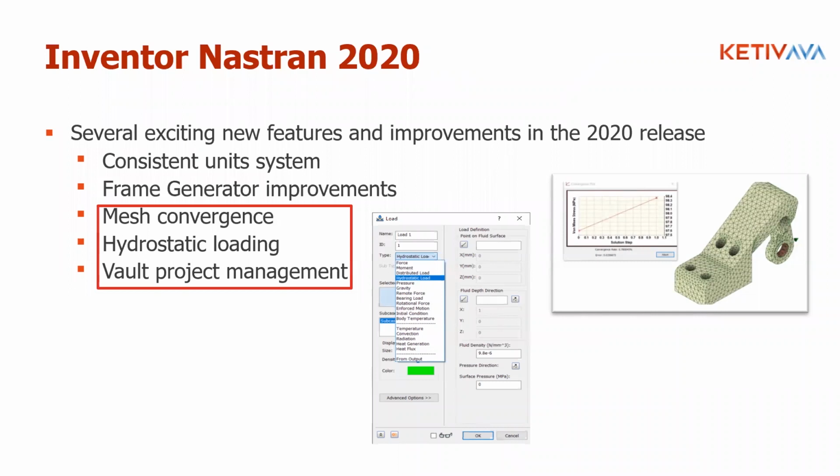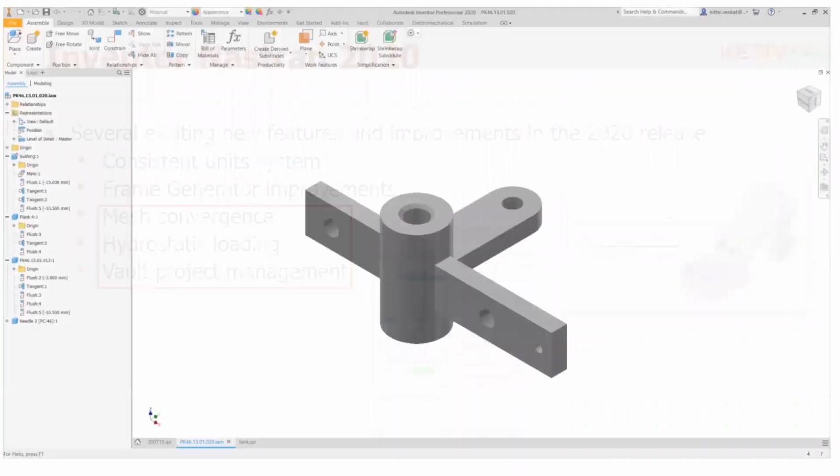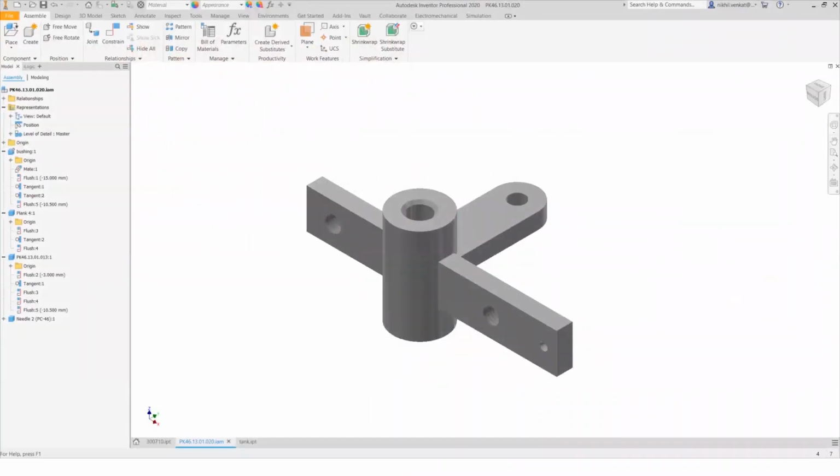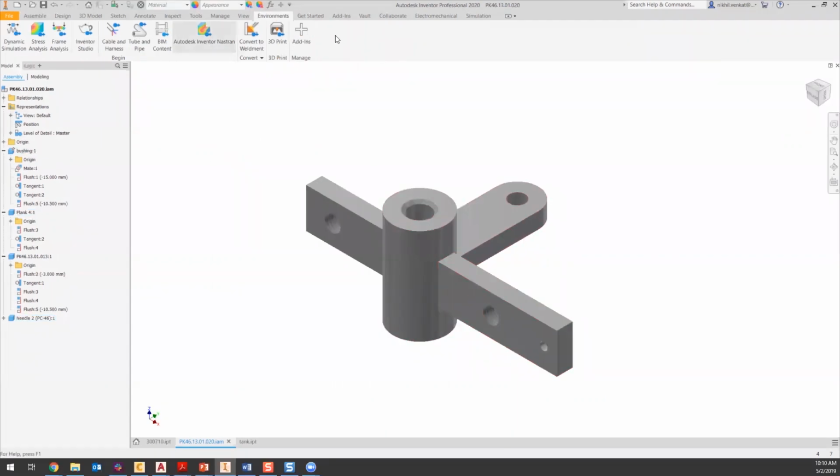Let's start with the first one, the mesh convergence. So first of all, this is Inventor 2020, and if you haven't had a chance to take a look at it yet, you'll notice that it looks different. Aesthetically, it looks a little cleaner. The Nastran environment also changes because of the Inventor environment. So right in your environment now, first of all, it doesn't say Nastran In-CAD anymore. It says Inventor Nastran.